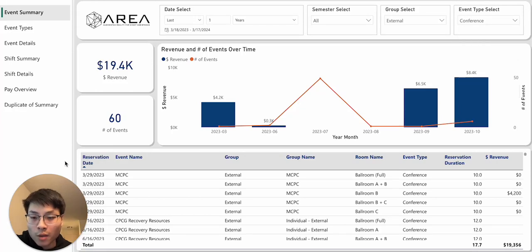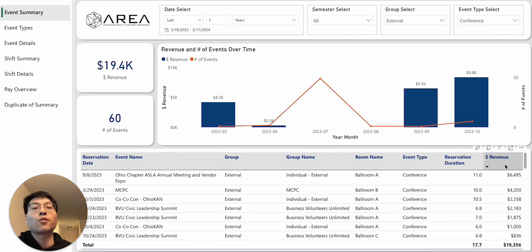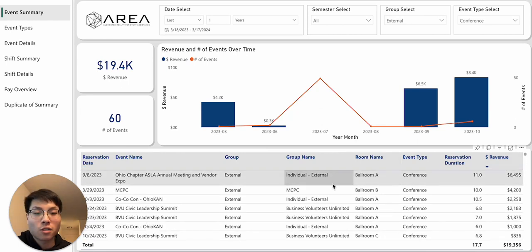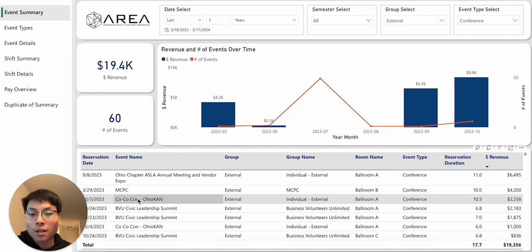So right now, the table on the bottom, we're sorted by the reservation date, but let's say we wanted to find the top running events or the top revenue generating events that occurred within our selections. We can click on the revenue header and it'll sort the selections below. So right now we see within the last year for external conferences, the Ohio chapter annual meeting brought in $6,400 and that was the top event.